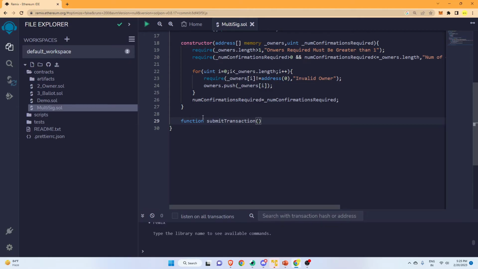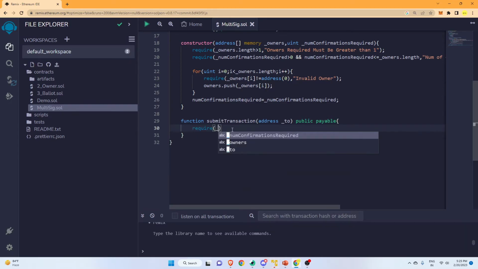So it will take the address to, meaning the person to whom we want to send some amount of ether. So to, then we will have public and it will be payable. Okay, and now inside this, first of all, we will check whether the to address that we are passing is not equal to an empty address. Otherwise, we will throw an error: invalid receiver address.